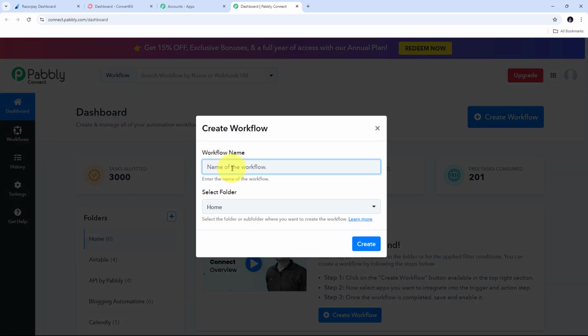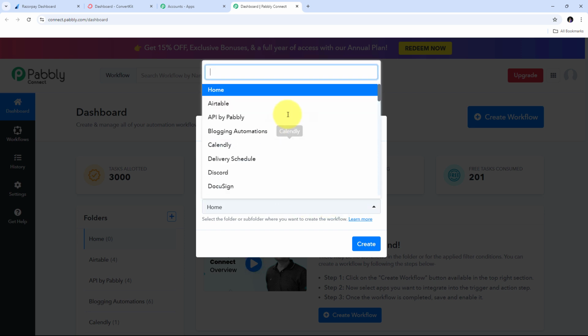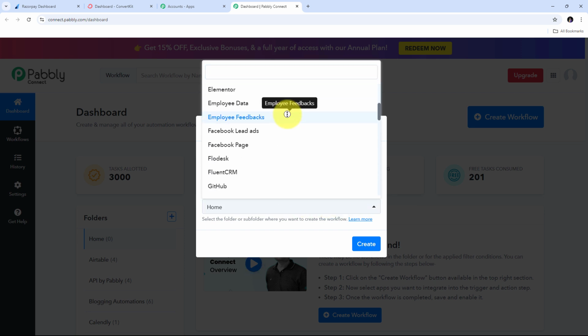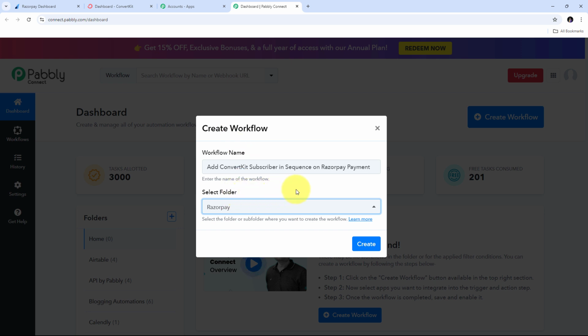Now here I need to name my workflow. So I'm going to name it as my objective, which is to add ConvertKit subscriber in sequence on Razorpay payment. Now I'm going to select the folder where I want to save my workflow. So I'm going to open this tab, and here I will find all the folders that I have in my Pabbly Connect account. And here I have this particular folder of Razorpay. So I'm going to select this. And now I'm going to save my workflow in this particular folder, and I need to click on Create.